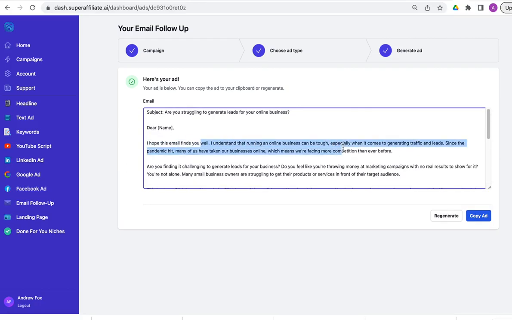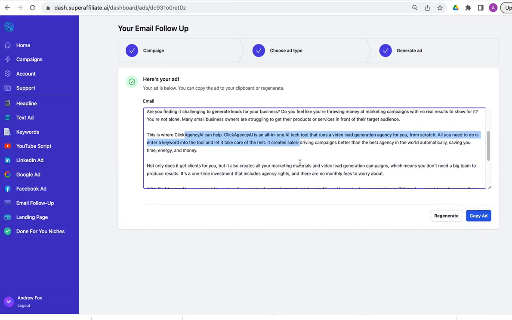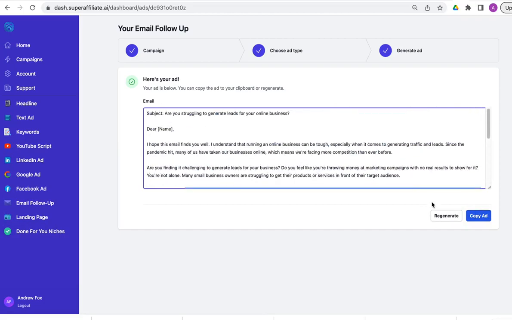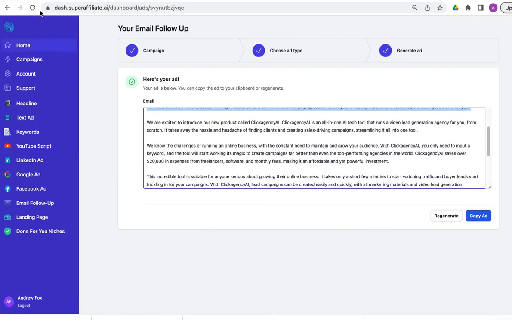I understand that running an online business can be tough, especially when it comes to generating traffic. Since the pandemic hit, many of us have taken our businesses online. This is where Click Agency AI can help. It's an all-in-one AI tech tool that runs a video lead generation for you from scratch. All you need to do is enter a keyword and look, it's literally writing the emails for you, and you can hit regenerate and it's going to regenerate the ad. This on its own is an incredible tool. Literally email generation, but it's just part of the Super Affiliate AI suite. There we go, brand new email. It took about 5 seconds.